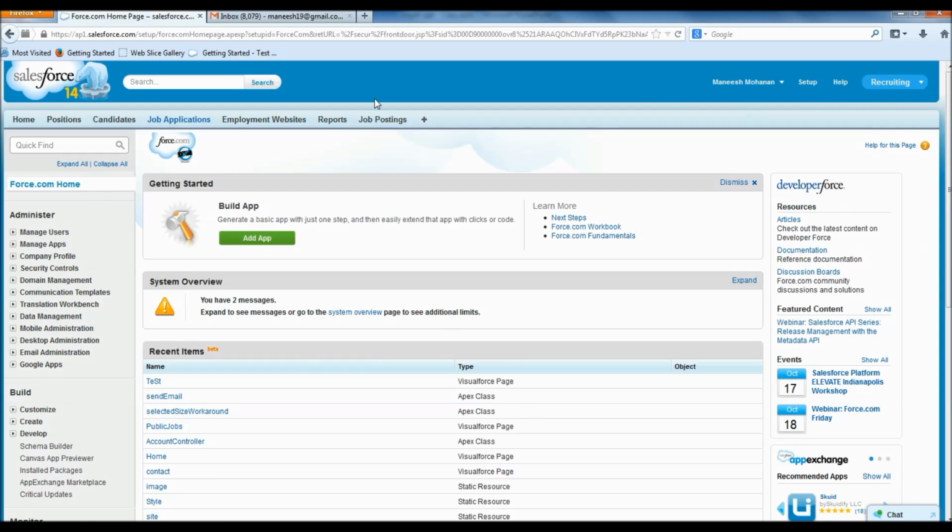First, suppose we want to send an email for every open position. If any of the positions are opened in our organization, then that should reach the recruiters. So I want to send an email alert for every open position to the recruiter. Now we can check how this can be implemented.